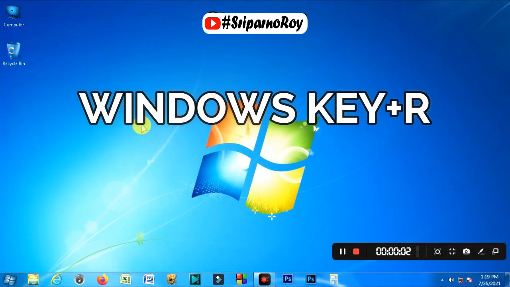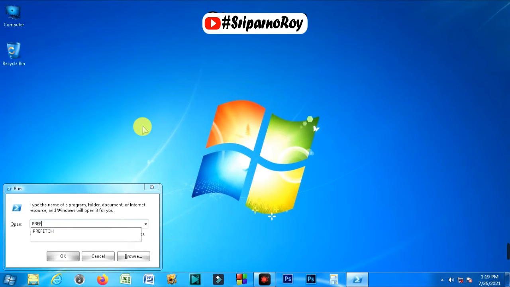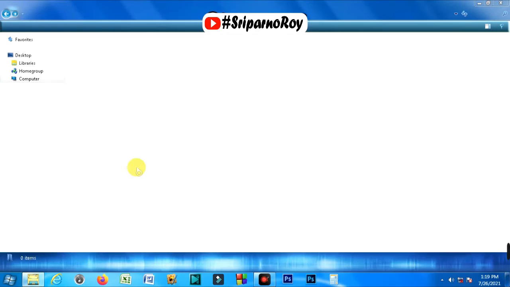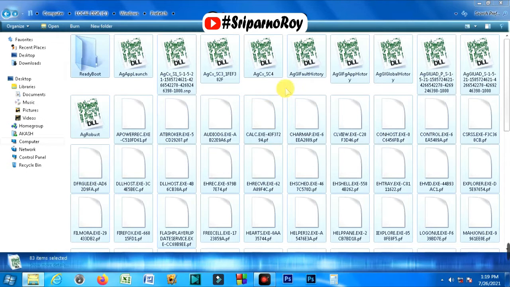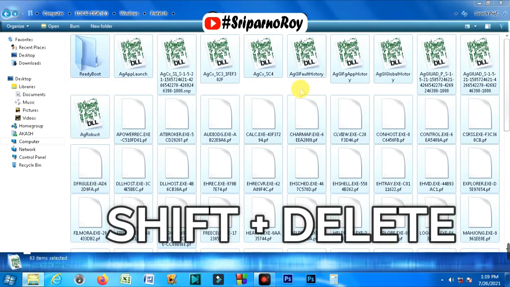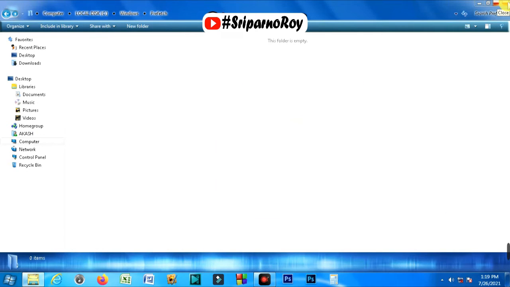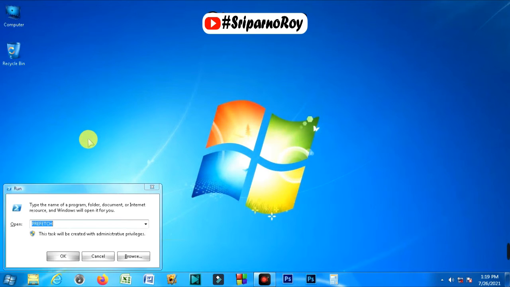Press Windows key plus R on your keyboard. Now type prefetch and click on OK. Now permanently delete all the cache files by pressing Shift plus Delete. Now follow my steps properly.